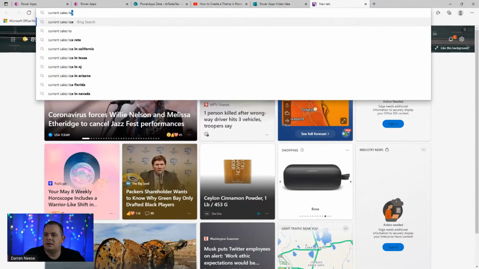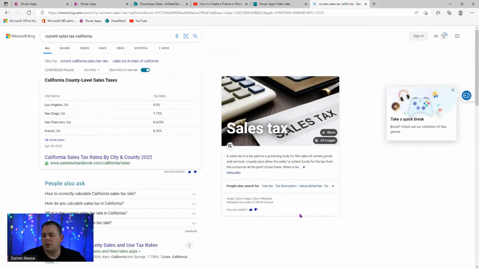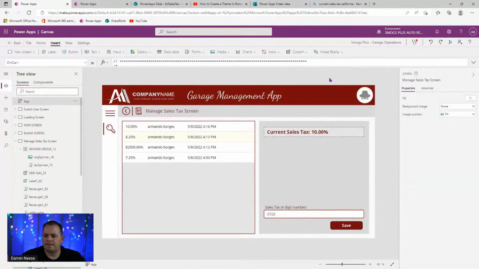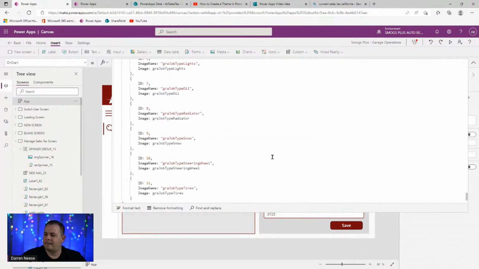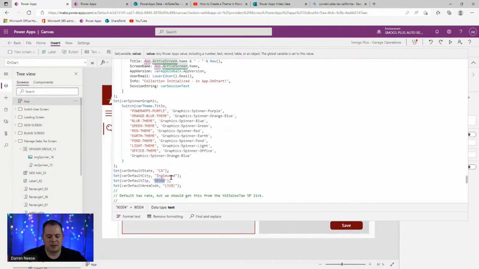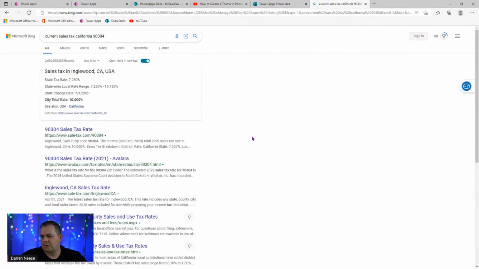Current sales tax, California. Ooh, that's what he told me. He said it actually varies by county and city. I'm like, ugh. Okay. So what is our default city? Inglewood. Let's look for the zip code. How about that? It actually is 10%. So there's local sales tax. Oh my goodness.